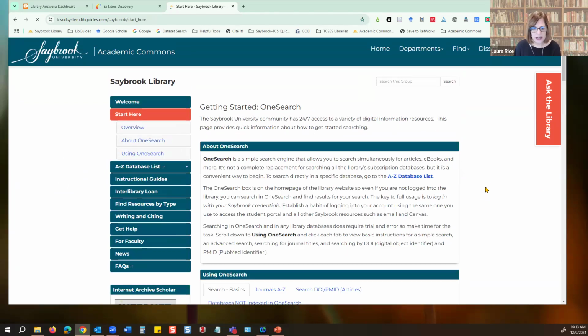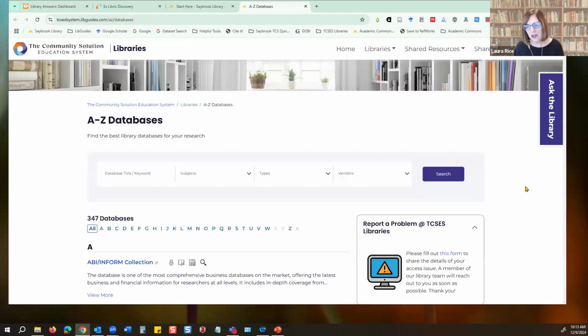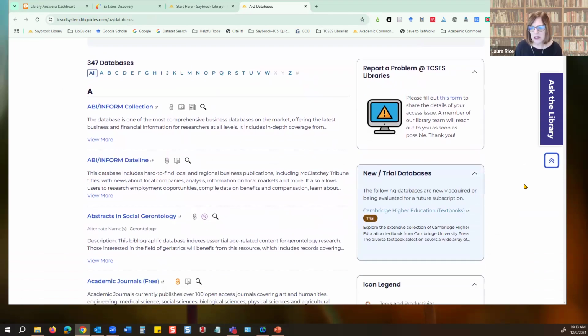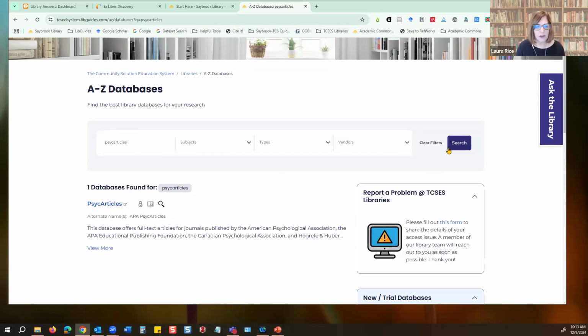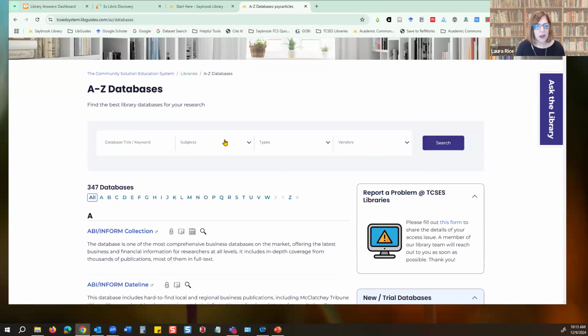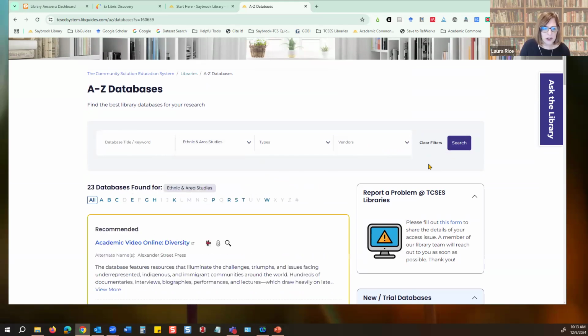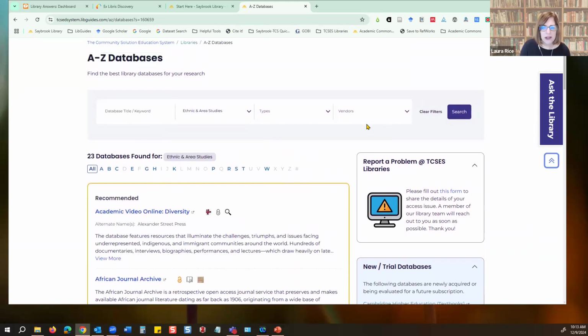Okay, we went over the Start Here tab. Okay, here's the A to Z database list. So I mentioned that we have subscriptions to all of these databases. They are all listed here alphabetically. You can search by the name of a database. So for instance, if you want to look for psych articles, you can search that way. You can also search by subject. So if you're not sure what the name of a database is, but you want to look for, for instance, some ethnic and area studies, you can search that way, and we find 23 databases.